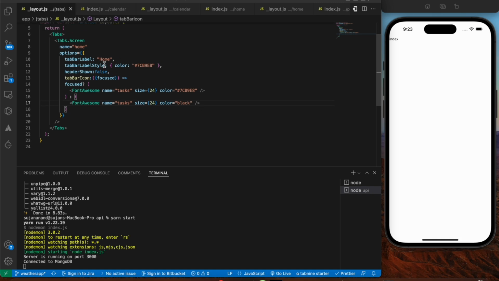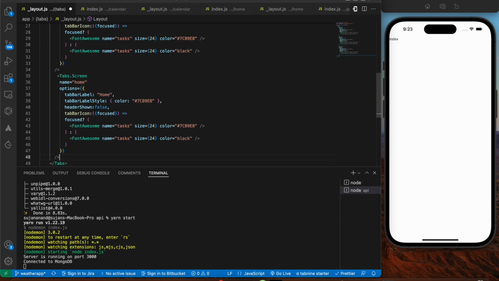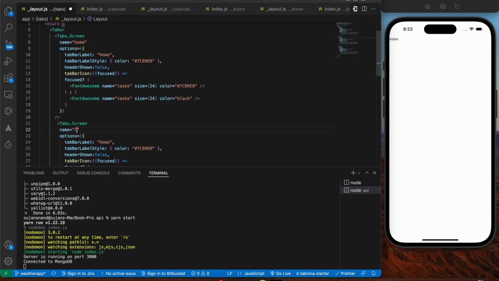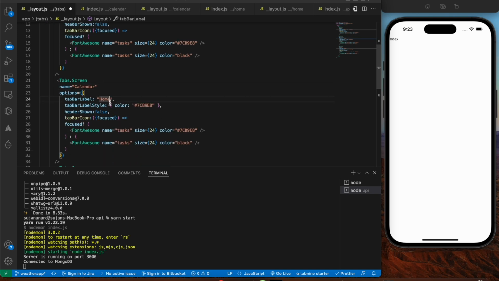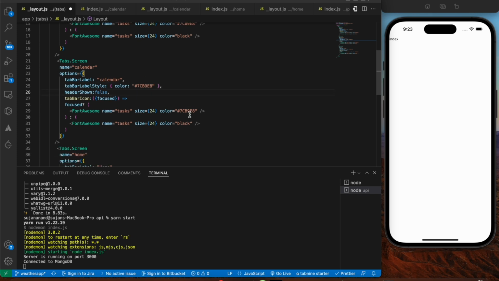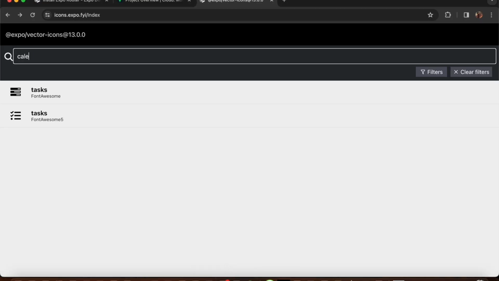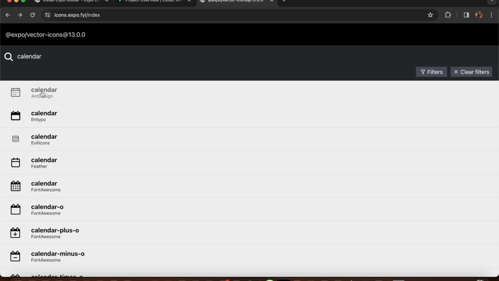Yeah, so now we're going to just copy this and make the changes for the remaining two tabs. Okay, so for the second one, it's going to be calendar. All right, and tab bar label, this is going to be in small, not capital, because that's the name we've given. This also we're going to change to be calendar. So the icon, we're going to change it. That's going to be basically the calendar icon. So let's come over here and search for calendar.